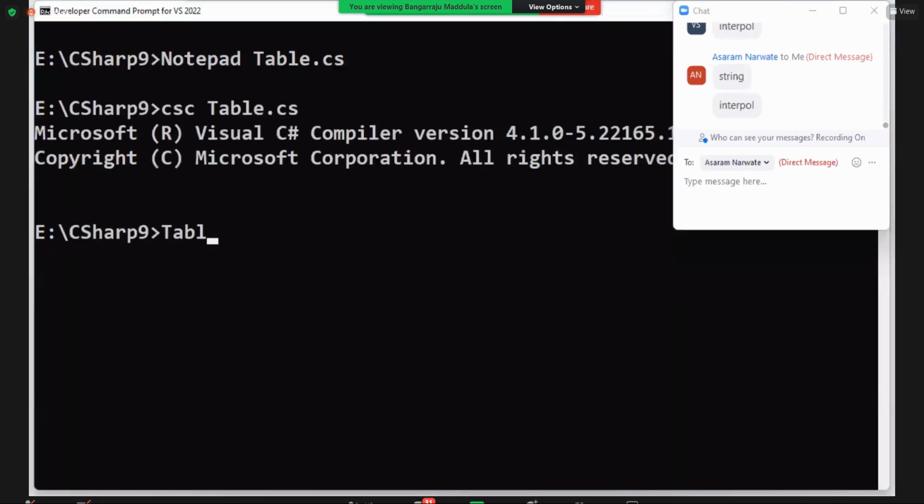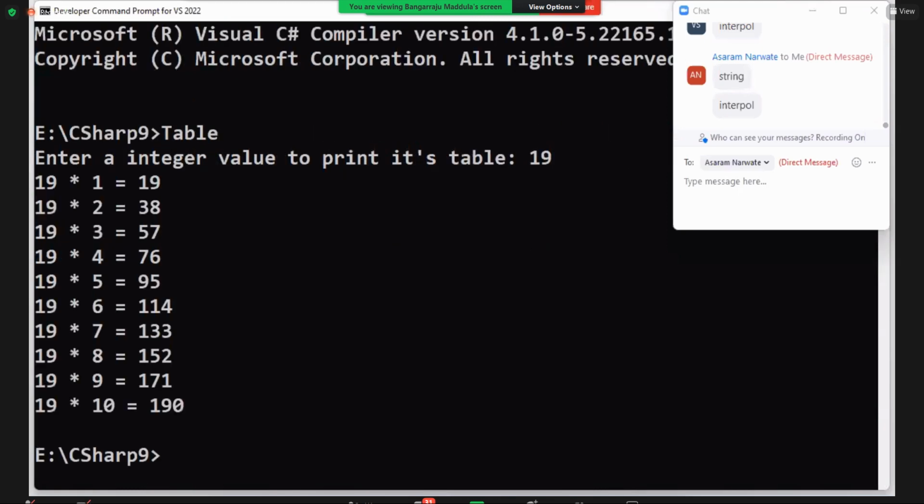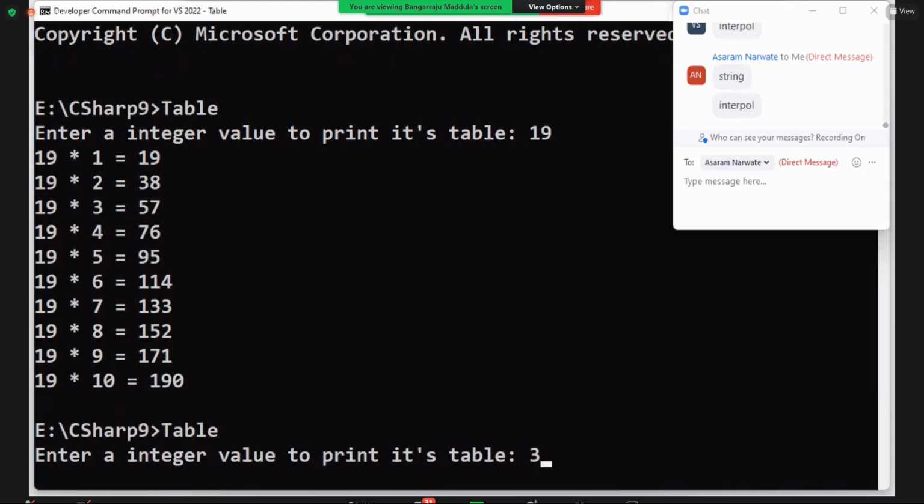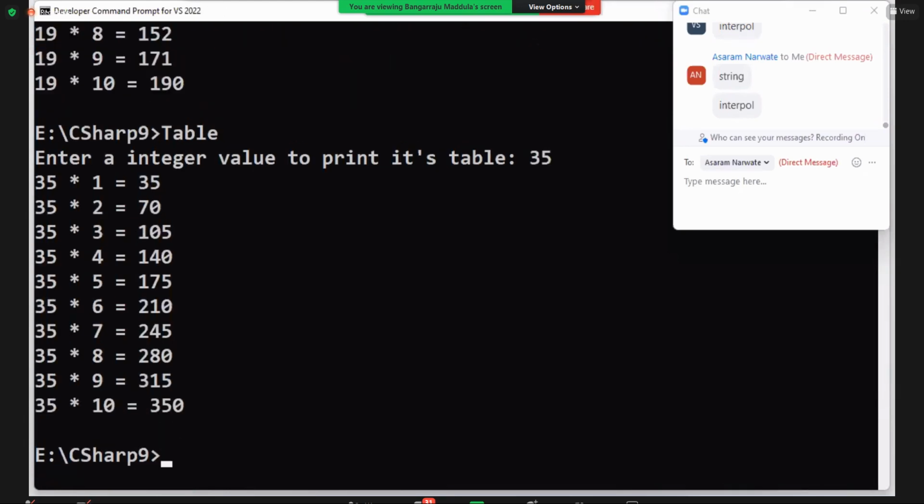Table.cs. I'm entering 19. Watch it, you got your output. Are you clear? Whatever you enter, it will print you the output now. I'm just going to enter 35. 98. Whatever I enter, it will print the multiplication table of the number.